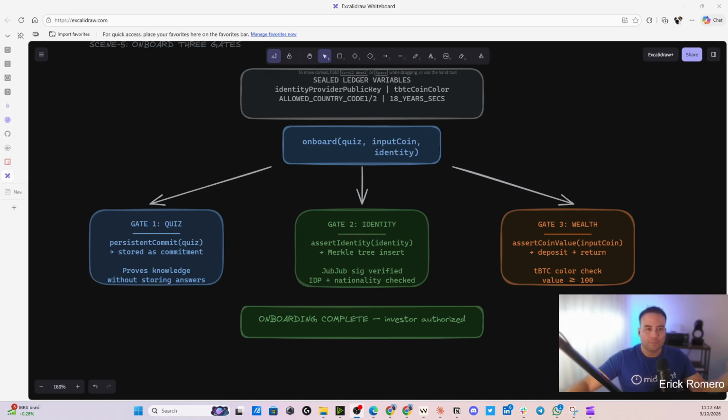Okay, gate 2, identity verification. This is the assert identity function.